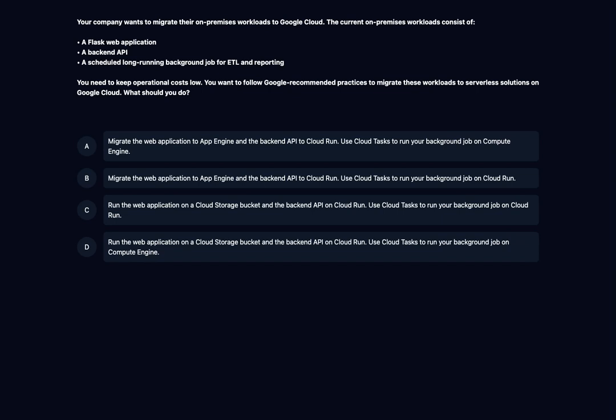A. Migrate the web application to App Engine and the backend API to Cloud Run. Use Cloud Tasks to run your background job on Compute Engine. B. Migrate the web application to App Engine and the backend API to Cloud Run. Use Cloud Tasks to run your background job on Cloud Run. C. Run the web application on a Cloud Storage bucket and the backend API on Cloud Run. Use Cloud Tasks to run your background job on Cloud Run. D. Run the web application on a Cloud Storage bucket and the backend API on Cloud Run. Use Cloud Tasks to run your background job on Compute Engine.